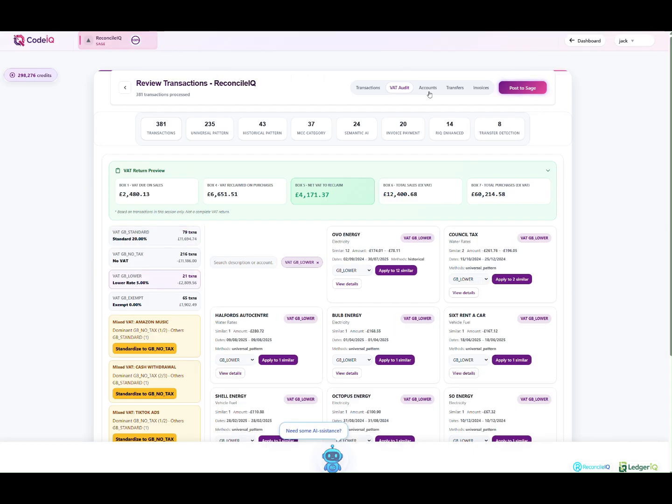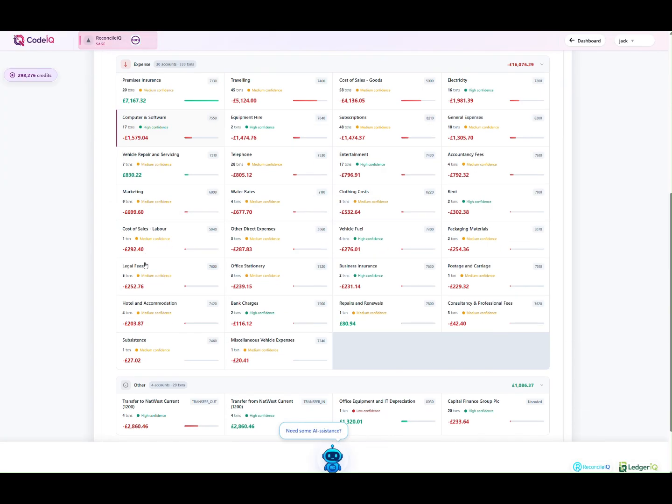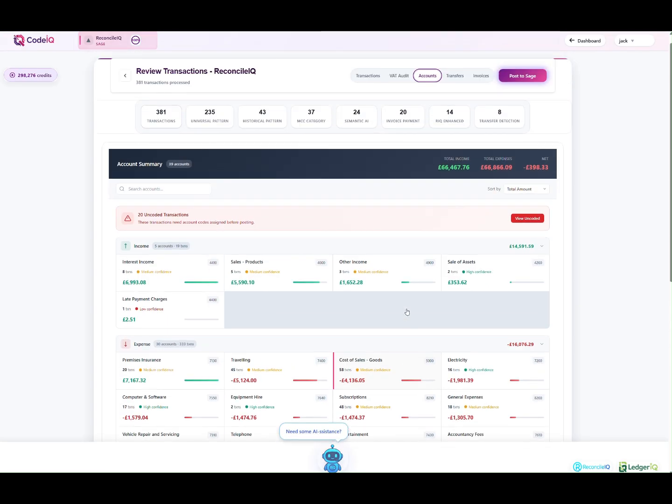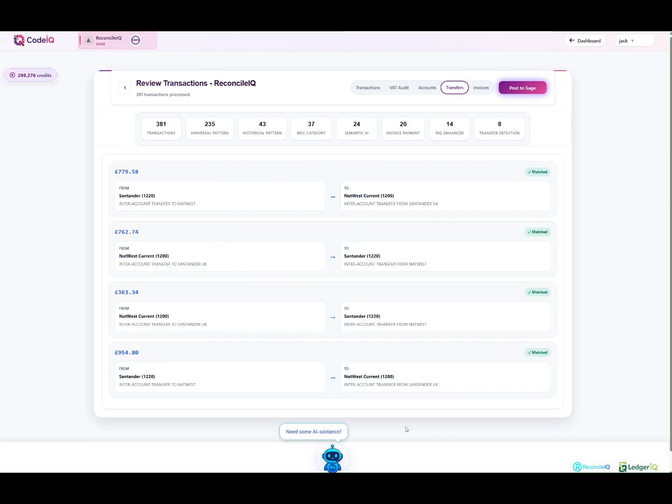The accounts view just shows you all the accounts that we've coded during the session. So these are all the accounts that the transactions match with. And then in the transfers view, we see those 8 transfers here: 4, but between 2 accounts, it's 8.